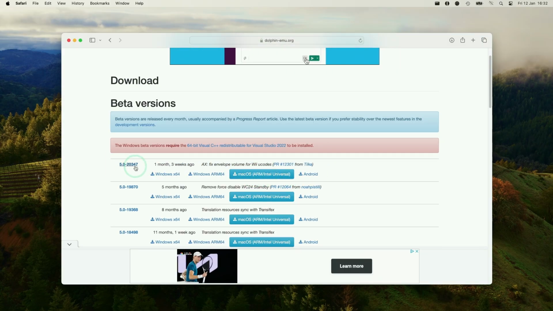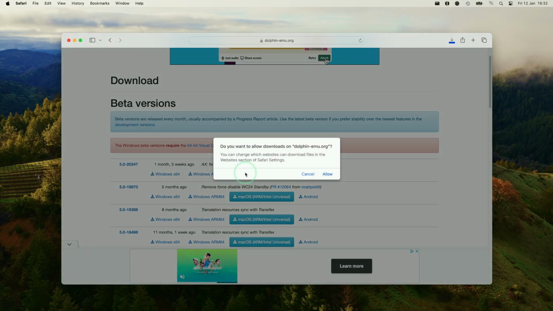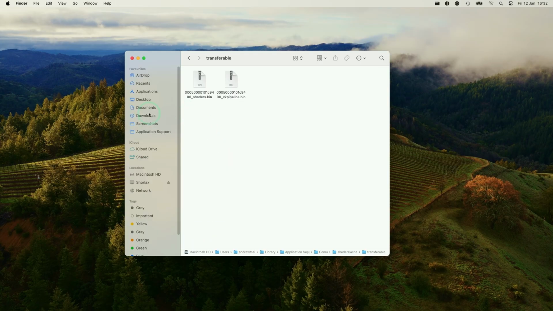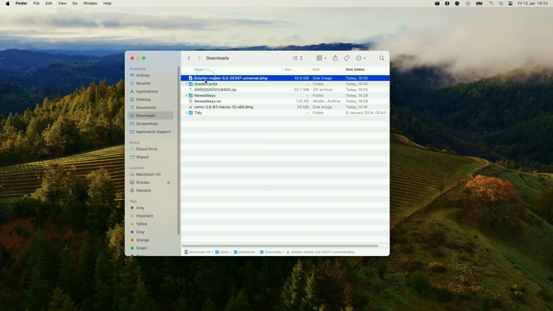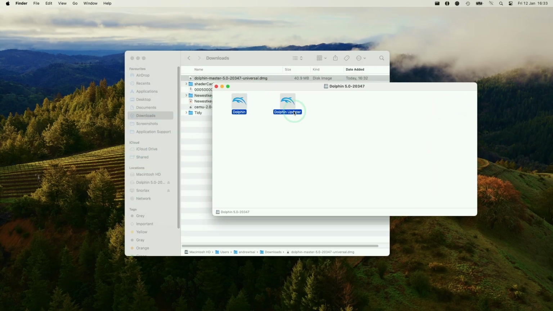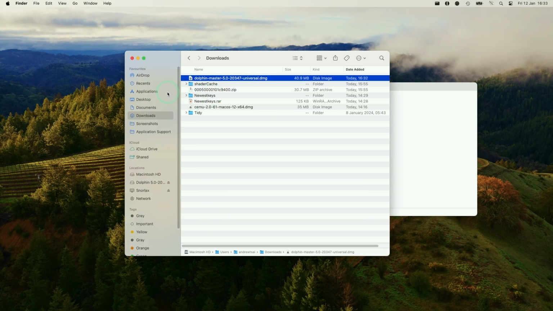At the time of recording it is this one here, 2503. We're going to press this blue button here and it's going to download for us. So press allow and it's going to go into our downloads folder. Then we're going to go into Finder and then to downloads. Then we have our Dolphin Master Universal DMG, which we're going to double click on. Then we're going to drag and drop both of these applications into the applications folder.